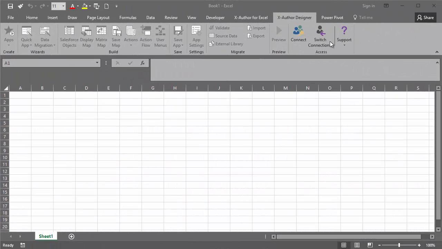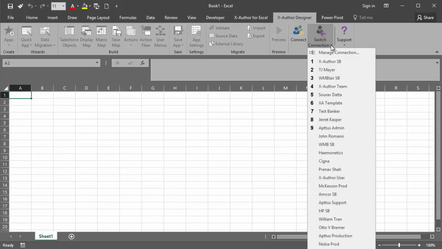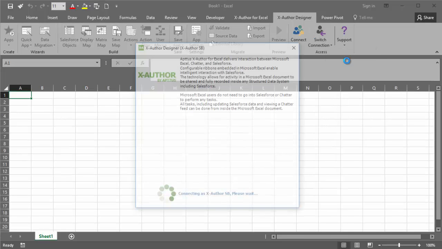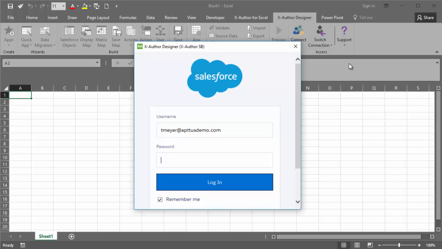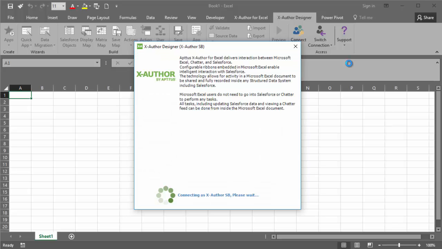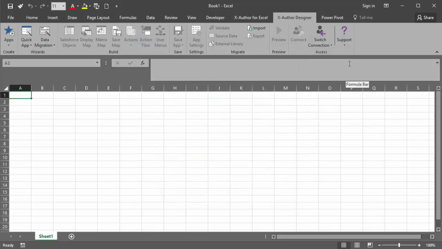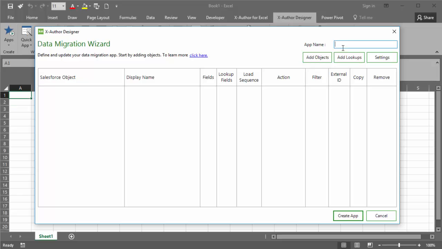To migrate data using Apttus, I first need to build an Apttus app. I'll do this using the Apttus Data Migration Wizard. First, I need to connect to the database that contains the data I want to move. The Data Migration Wizard makes building Apttus apps fast and easy with our built-in intelligence. I'll select the New option to begin a new app.